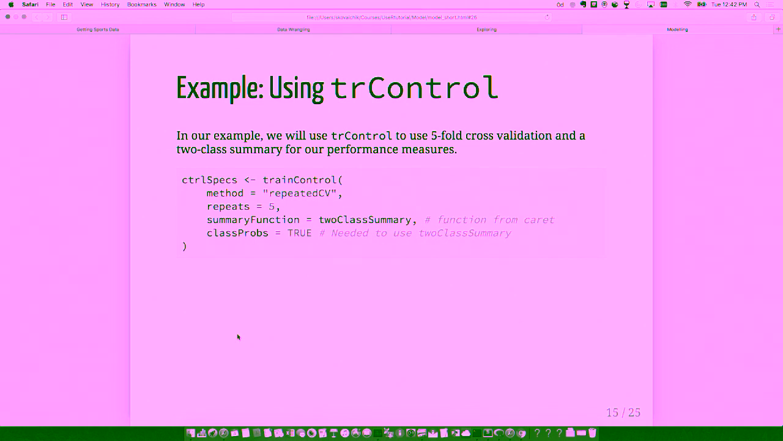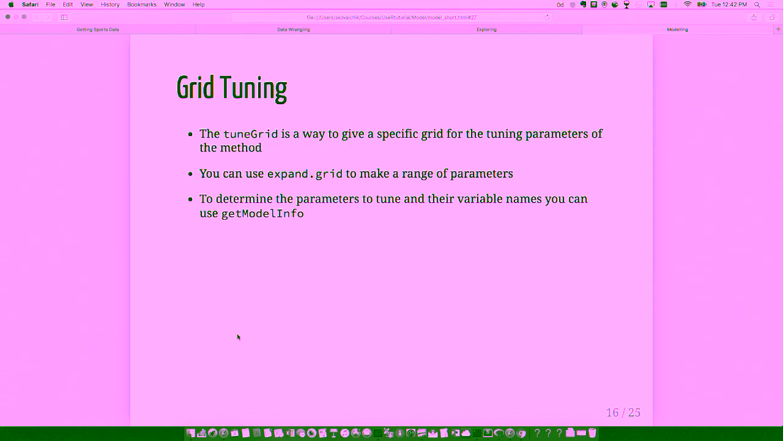And if I want to modify the performance metric from the default, which I think is an overall accuracy, then I can do that by specifying the twoClassSummary, which just makes the model's estimated probabilities for those classes available, and then I can apply different performance metrics to that. So I'm storing the result of this trainControl object into control specs, and then I would give that in as the trControl argument in the train function.